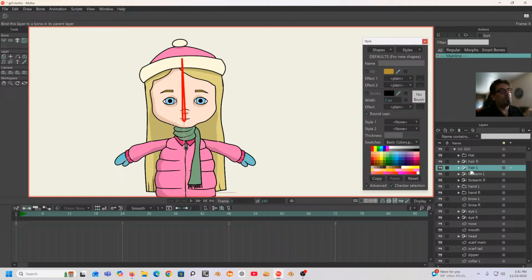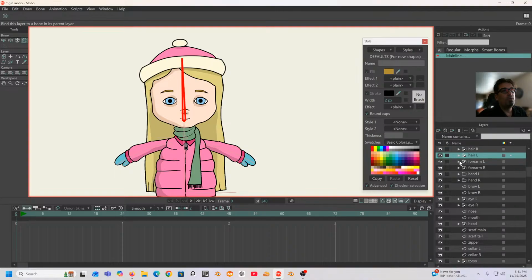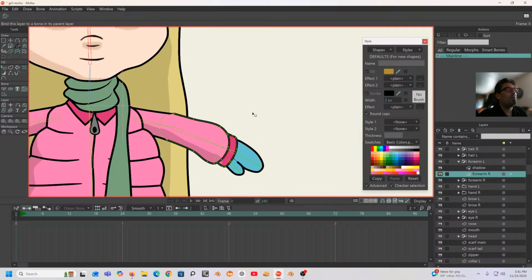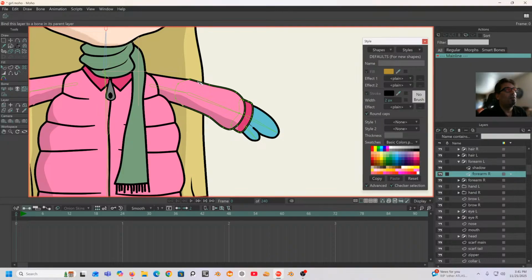This is totally different. We're going to start doing what's called point binding. So with this forearm, we don't want to do anything with the group. We want to open it up. We have the shadow and the forearm layer. Let's start with the forearm layer here, and you can see when you click on it, it highlights. It might be hard to see in the video, but this is a green highlighted arm for the forearm.